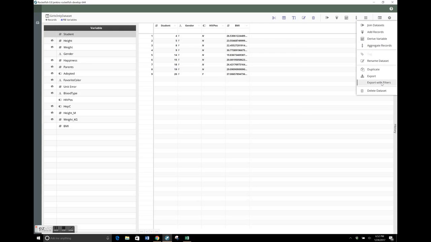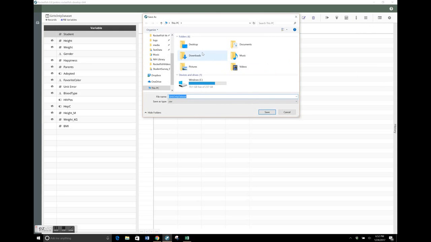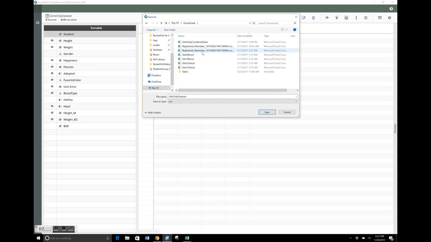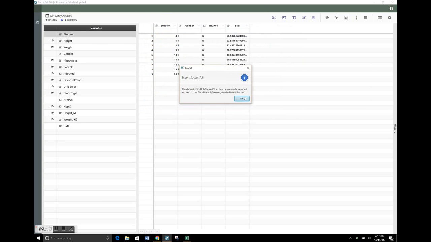And if we go ahead and hit export with filters, then we can put this data set in the downloads folder, and this is called the girls only data set, and we'll give it an even more descriptive name. We'll call this gender, BMI, HIV pos.